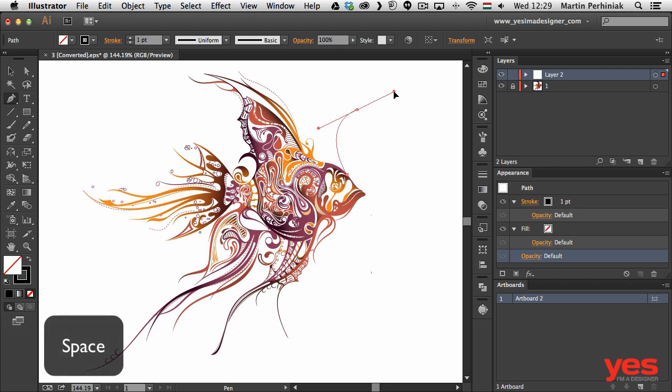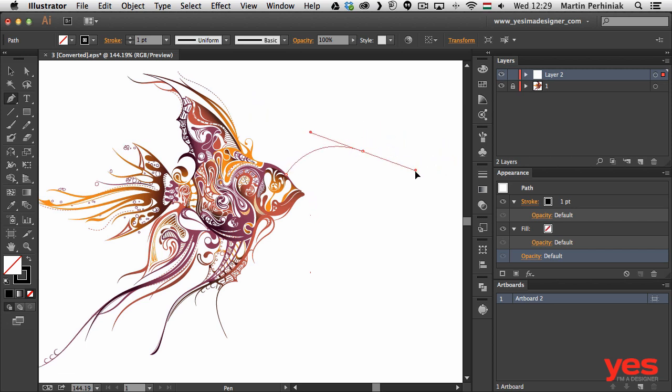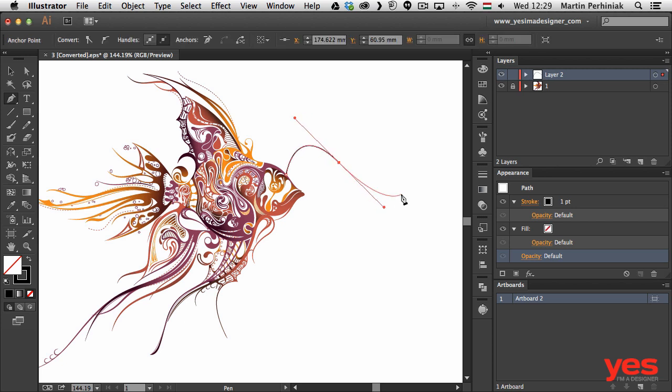So if you press and hold space, you can move that other point around, and when you let go of space, you can still continue drawing your curve. So holding down space, you can reposition the second anchor point, and then when you let go of space, you can still create the curve itself. So let me just create something like this here for this fish, something like that.